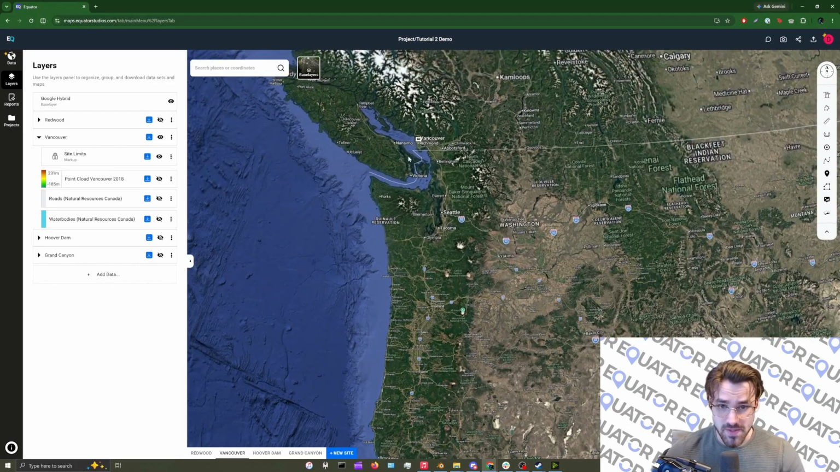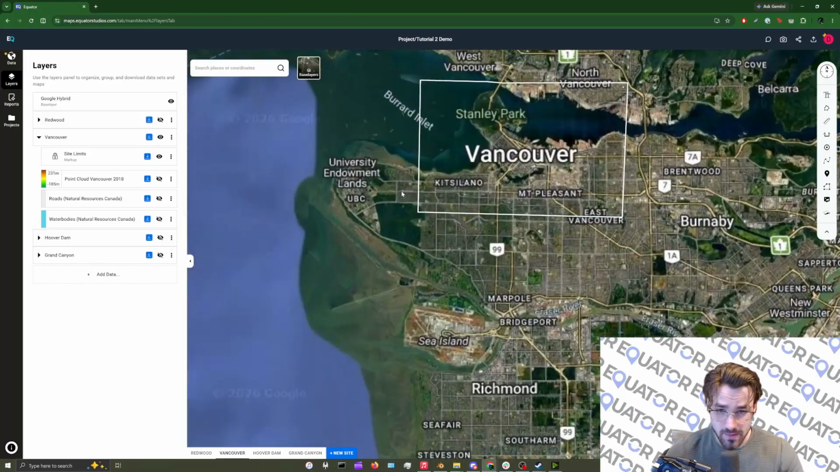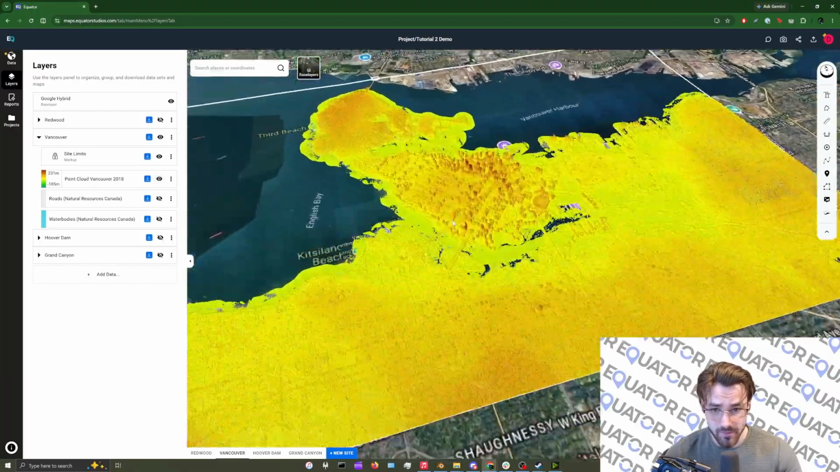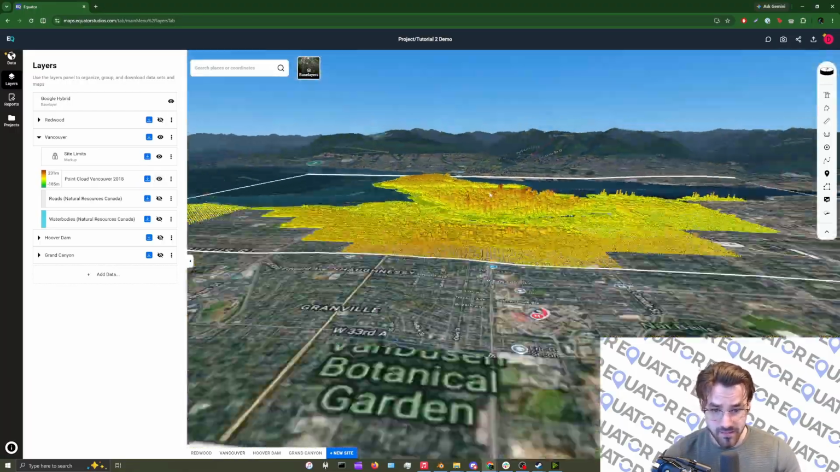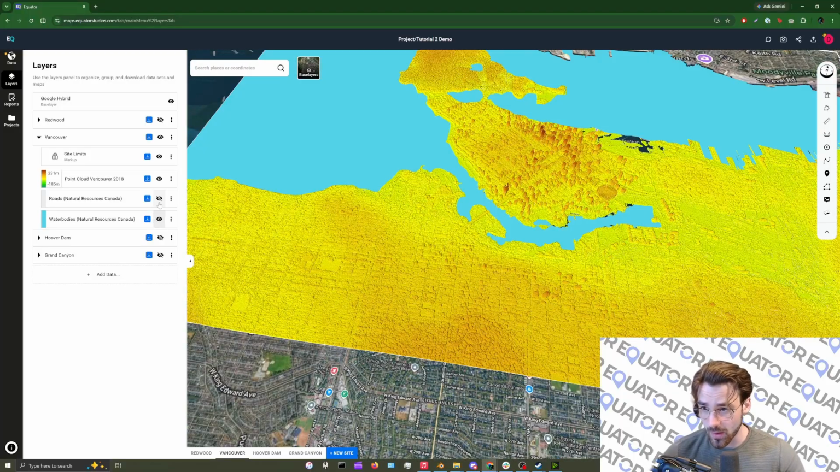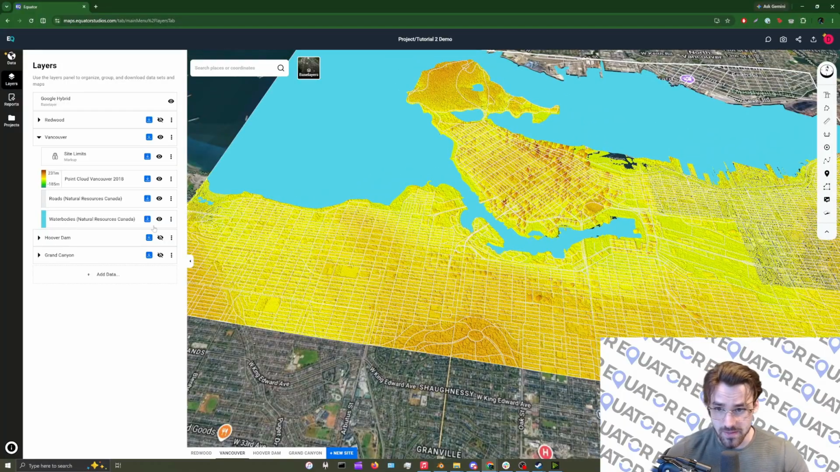So now that we have the first main use case talked about, we can then move on to the second main use case, which is urban planning and smart cities. And to do that, we will be taking a look at Vancouver. And over here, I'm going to turn on the point cloud data, and we can really start to get a look at the differing elevations here. Right here, I have the point cloud data turned on, and I also have water bodies and roads so that we can gain a full understanding of the fundamentals for this city.